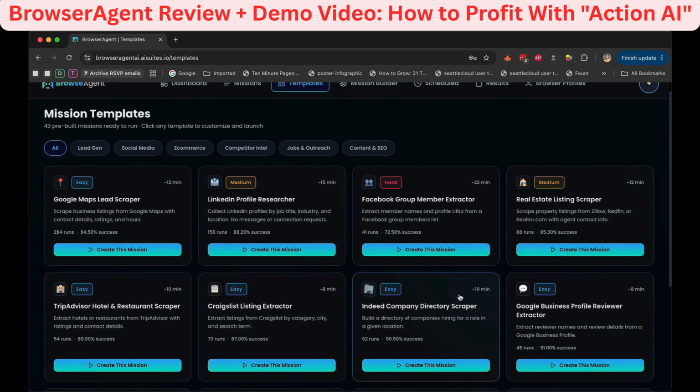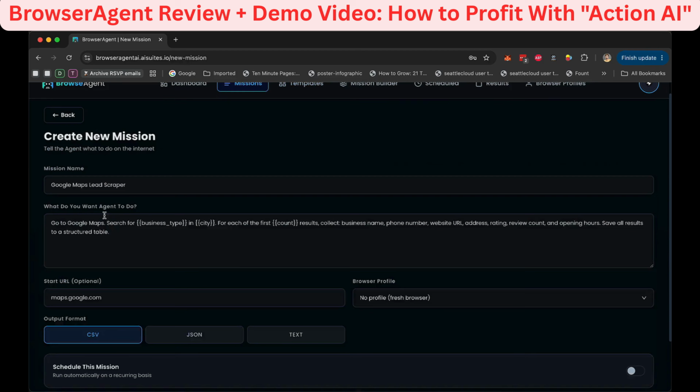So for example, we want to use one of the missions here. So let's go with the first one, the Google Map lead scraper. It says go to Google Map and search for. So what I'm going to do is replace business type to roofers in Orlando for each of the first 10 results. Collect business name, phone number, website, all these details. Save all results in a structured table.